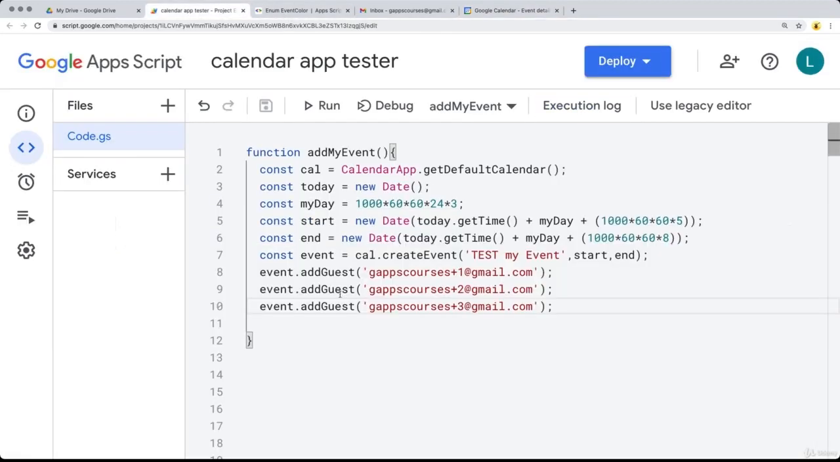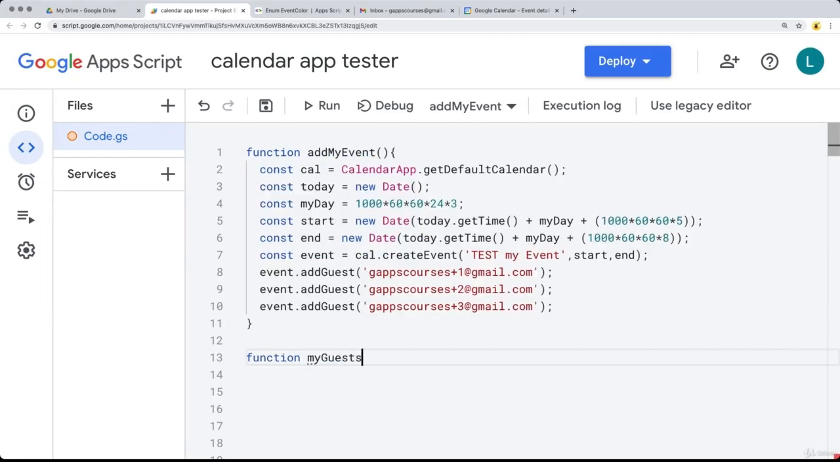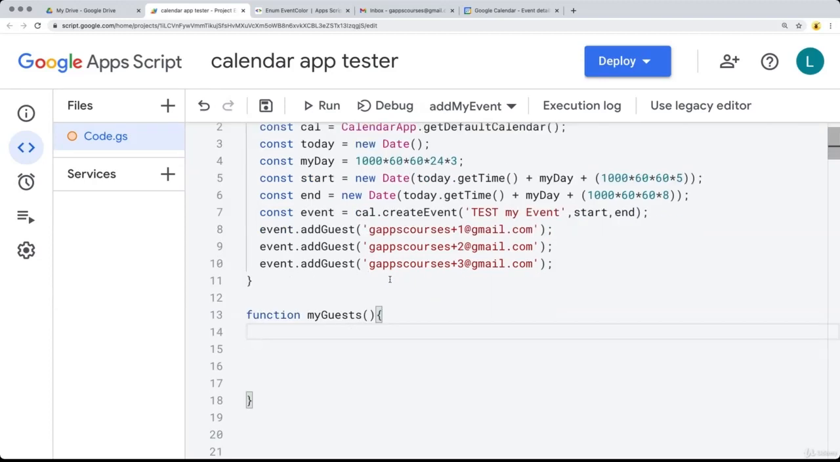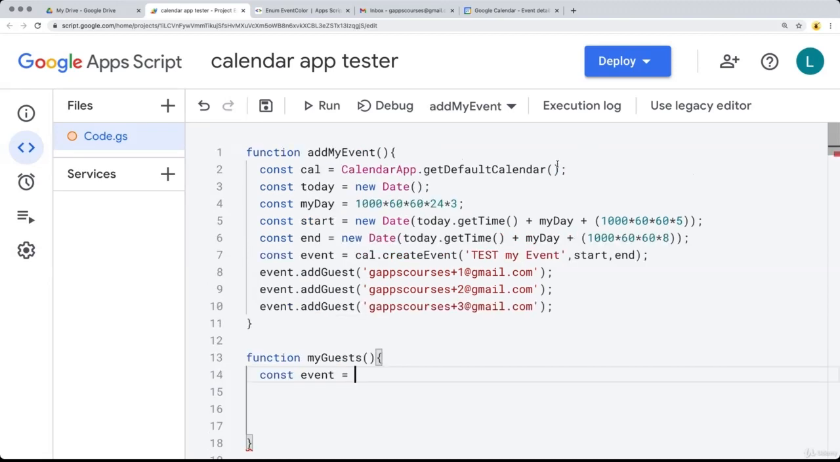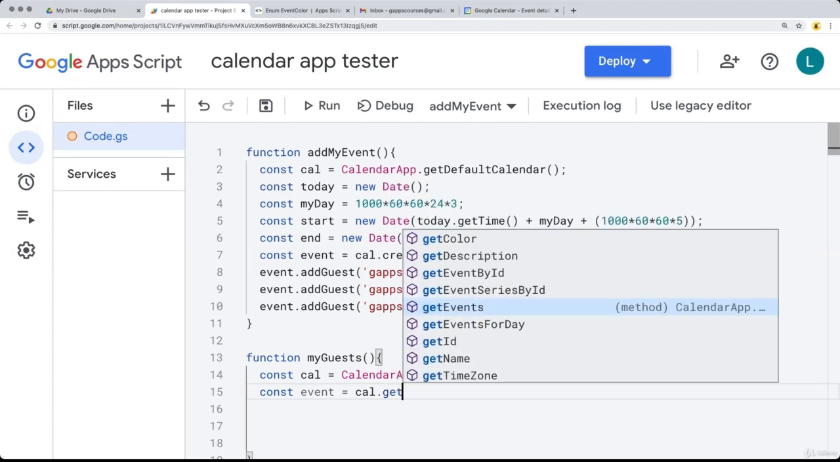So now if we want to loop through and get some of the guest information, we'll create a function that will list out the guests from the event. So we want to retrieve back the event. We can find it by name. So let's create the calendar object and the default calendar. I can copy and paste what we did earlier, and then using the calendar object, let's get the event. And probably the easiest one is going to be to get events for day.